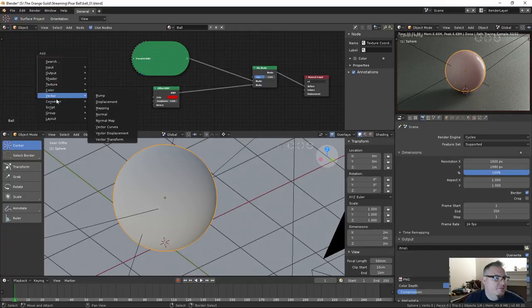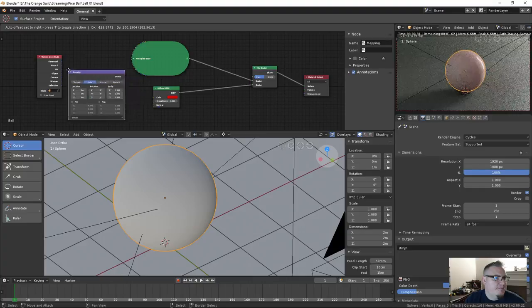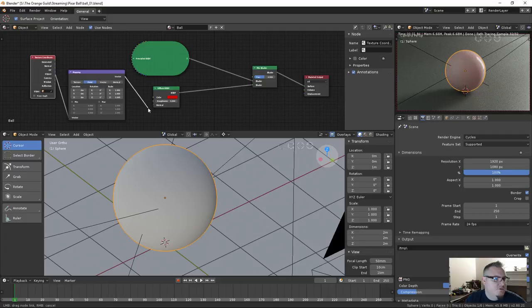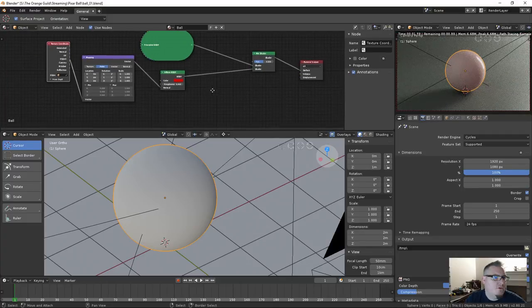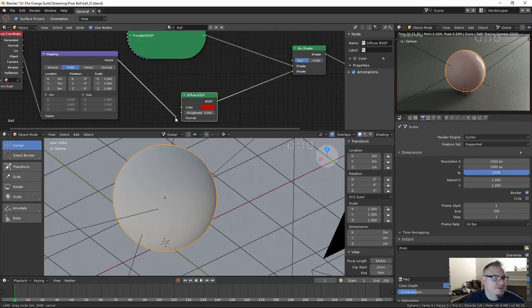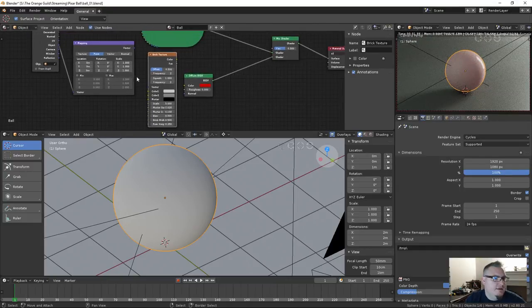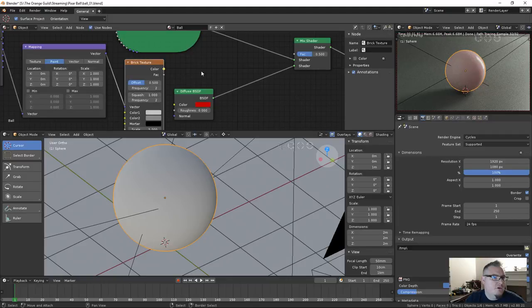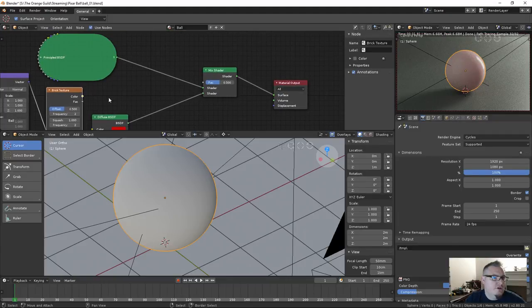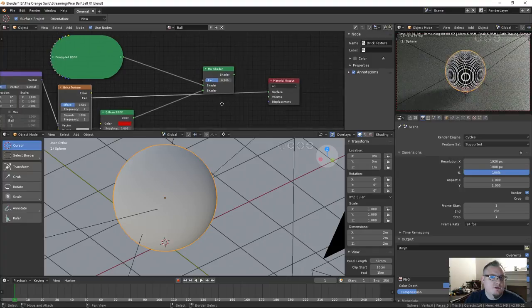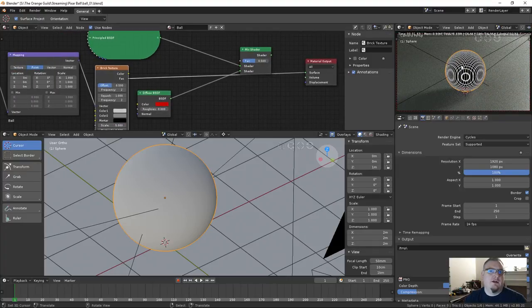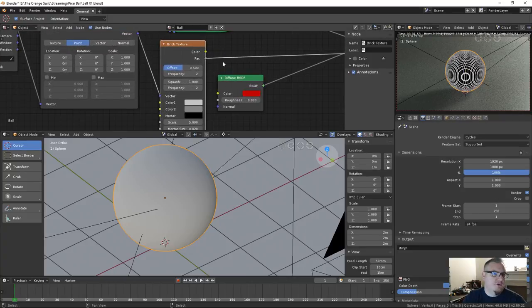Under mapping. And now what we want to do is go ahead and grab the object coordinate, plug that into vector, and then under vector, we'll have that under normal. And actually, I want to do this on a texture. So let's grab a texture, maybe a brick texture, and plug this in right here. Go ahead and plug the factor up to this, and that will kind of preview in our little render here what the brick texture is doing.